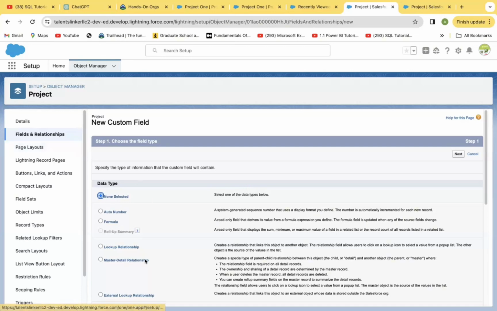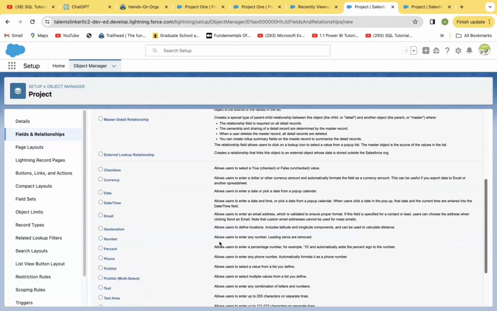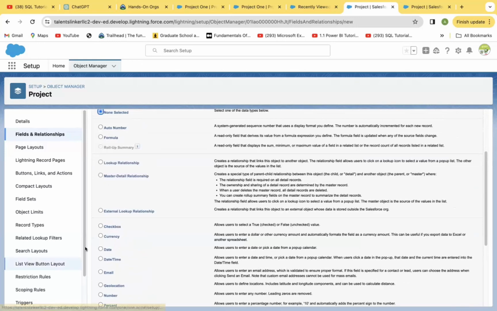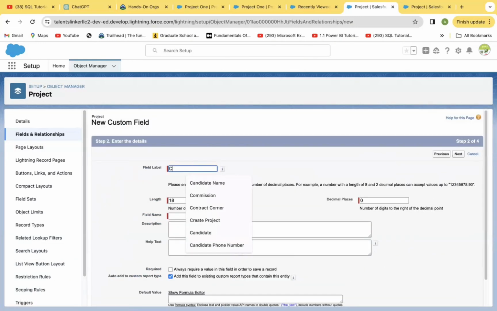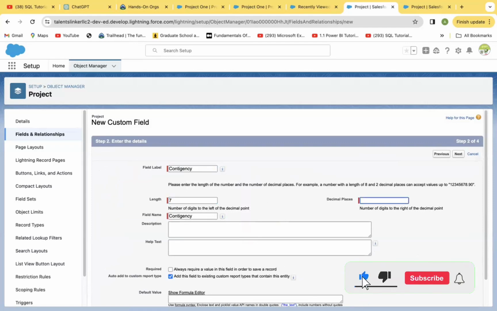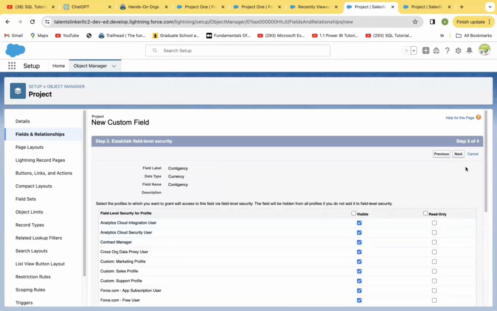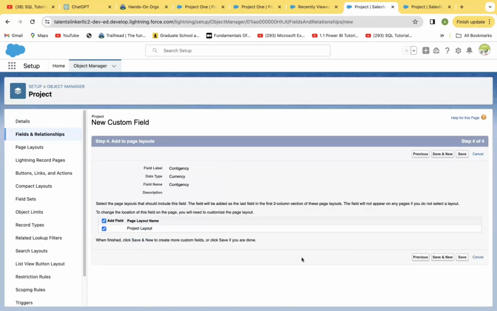Now let me say field and relationship. And what is contingency going to be now? What type of data do you want on your contingency? Currency. Contingency has to do with money, right? Contingency expenses. Let's say the length is 7 and decimal places 2. Next. Another thing is okay. Next, save new.